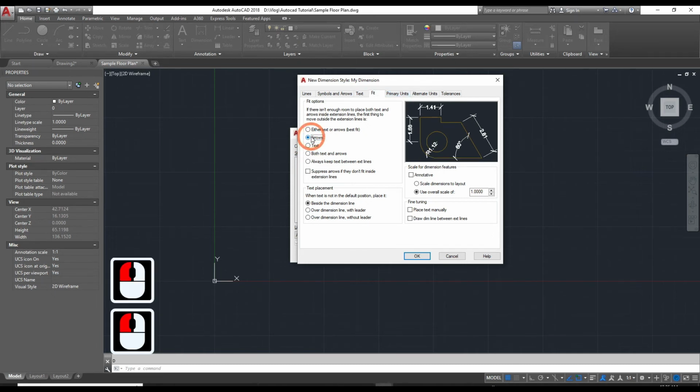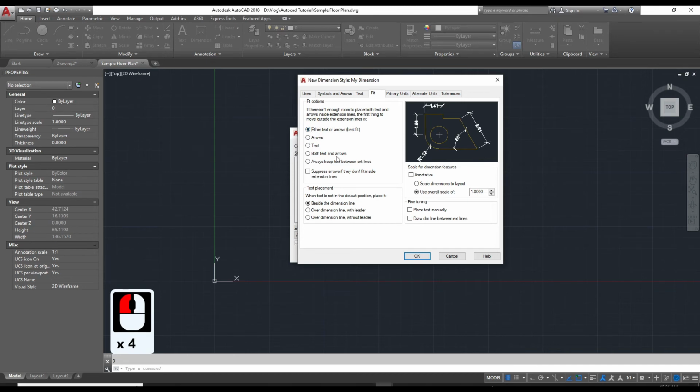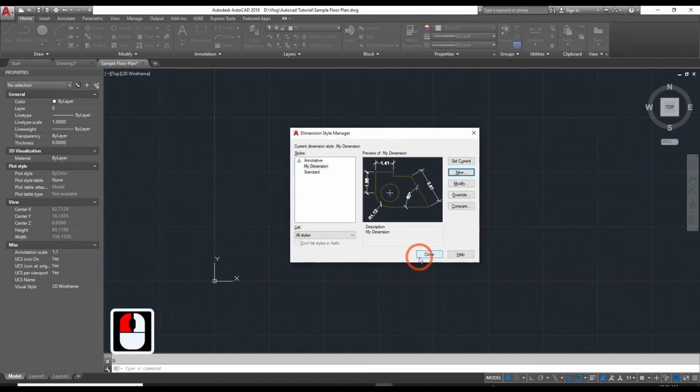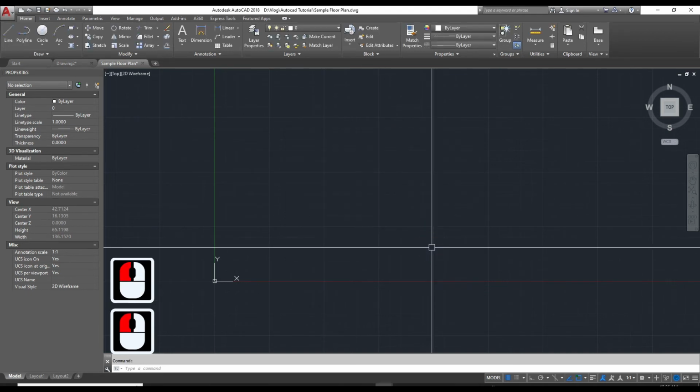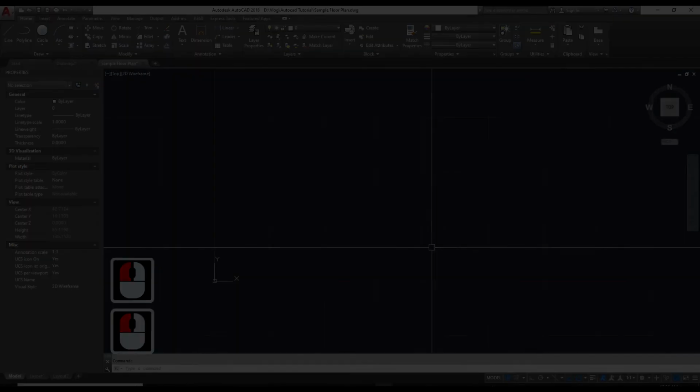For now, we can leave this setting as it is, but you can hover over, as it will tell you what they do. You can also explore these other tabs and see what they do. Select your newly created dimension style. And do not forget to set it to current. Now your dimension is good to go.